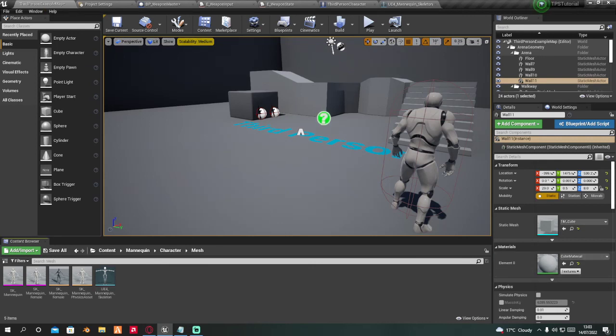So this is all for this part of the video, as I don't want it to go on too long. And we will finish off adding the weapons in the next one, as I want to keep these fairly short.